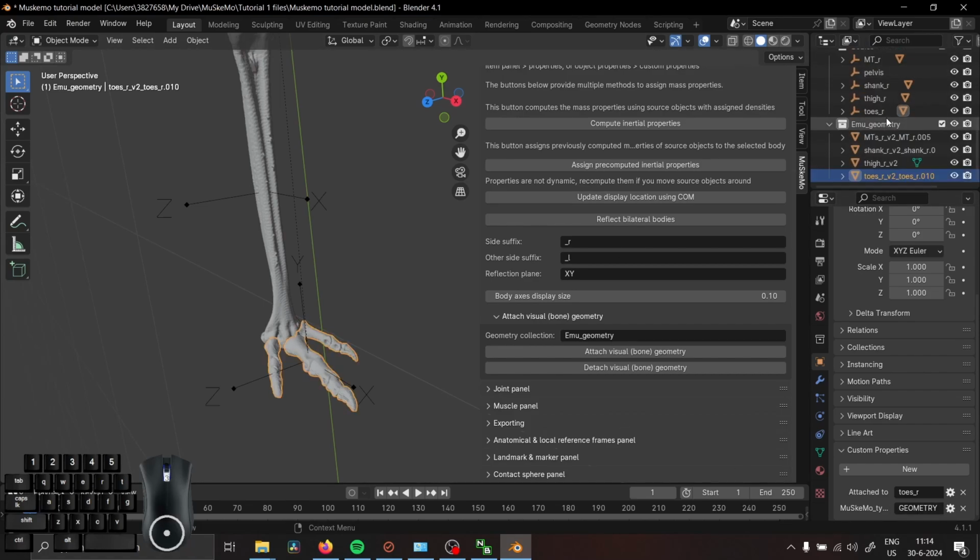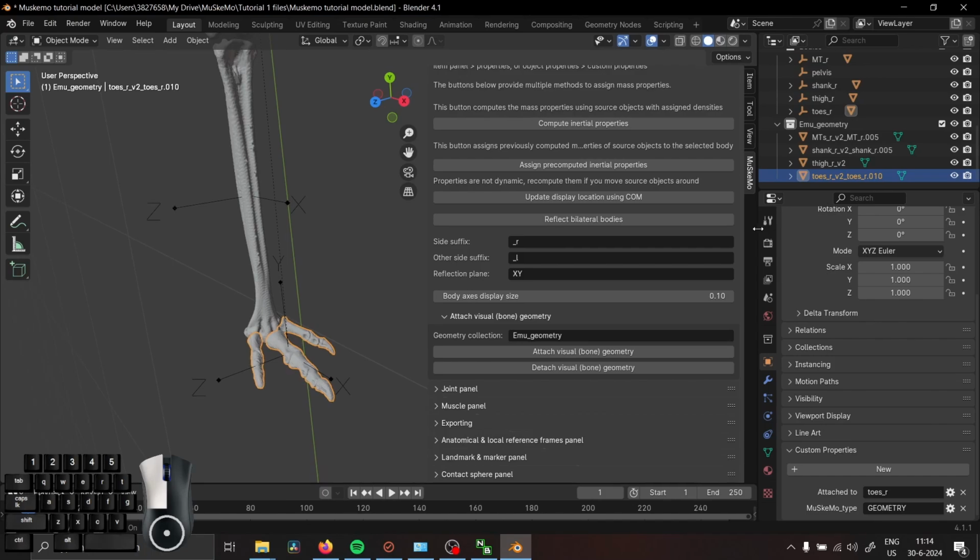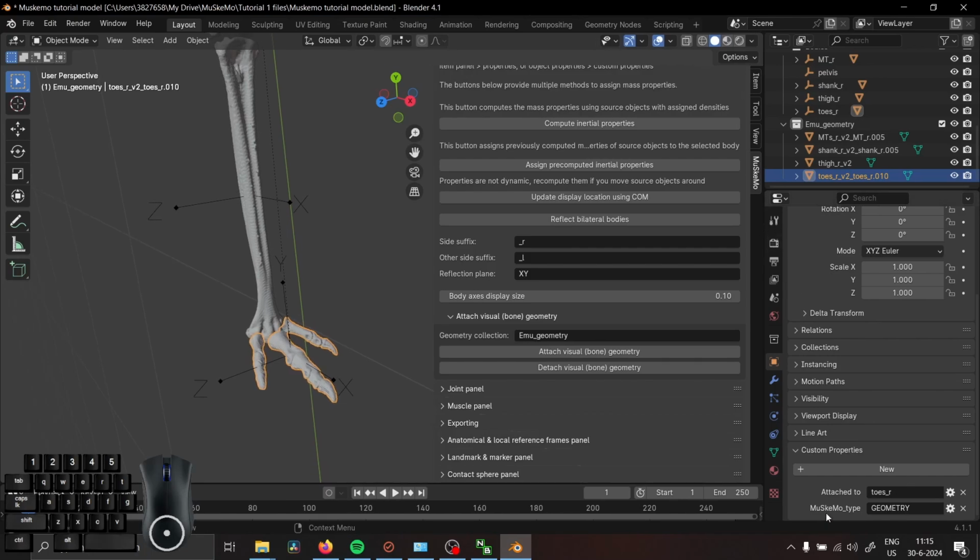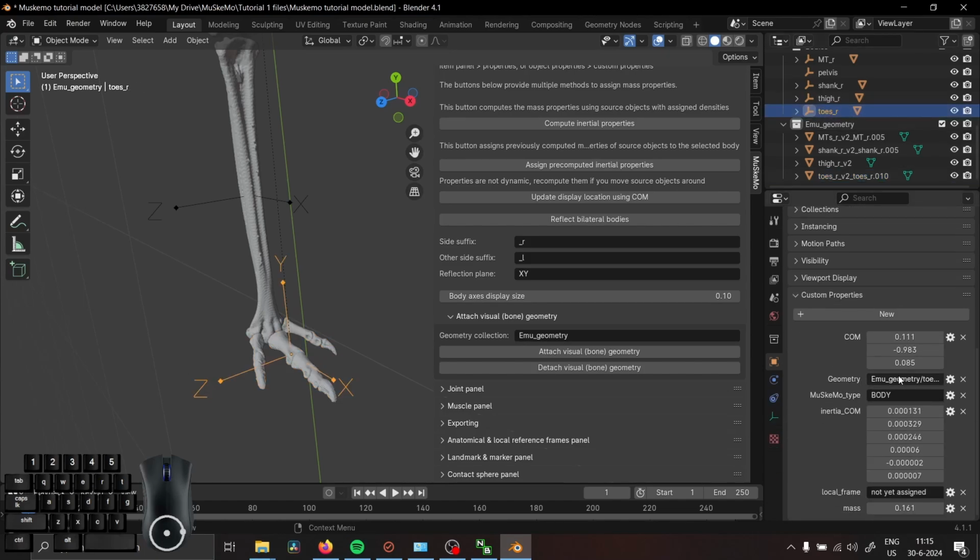Once these bones get moved to the emu geometry, they also get a MuSkeMo type attached. We can make this wider if you want to be able to read it fully. You can see that it has the MuSkeMo type geometry. It also tells you not to modify this, and it tells you what body it's attached to. And if we go to toes R, we also see that toes R now has this geometry attached.